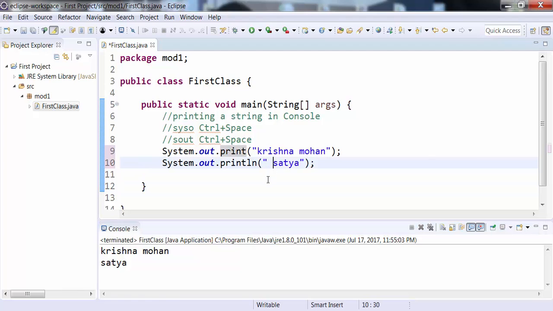We'll try it once. I will give some space over here so that I can show you the difference. Here Krishna Mohan, space, Satya will be printed. Control S, save, run it. See here, this is the basic difference between system.out.print and system.out.println.